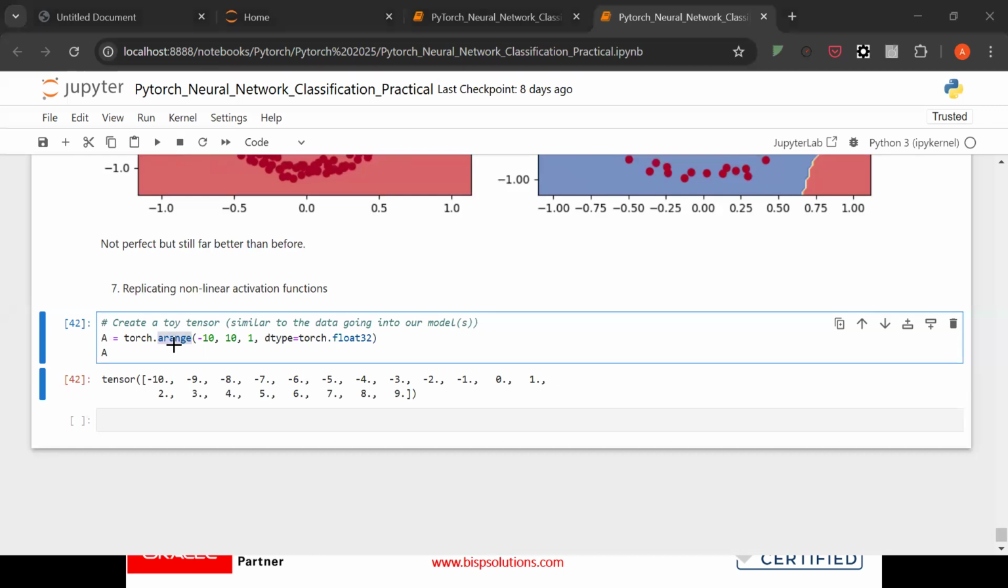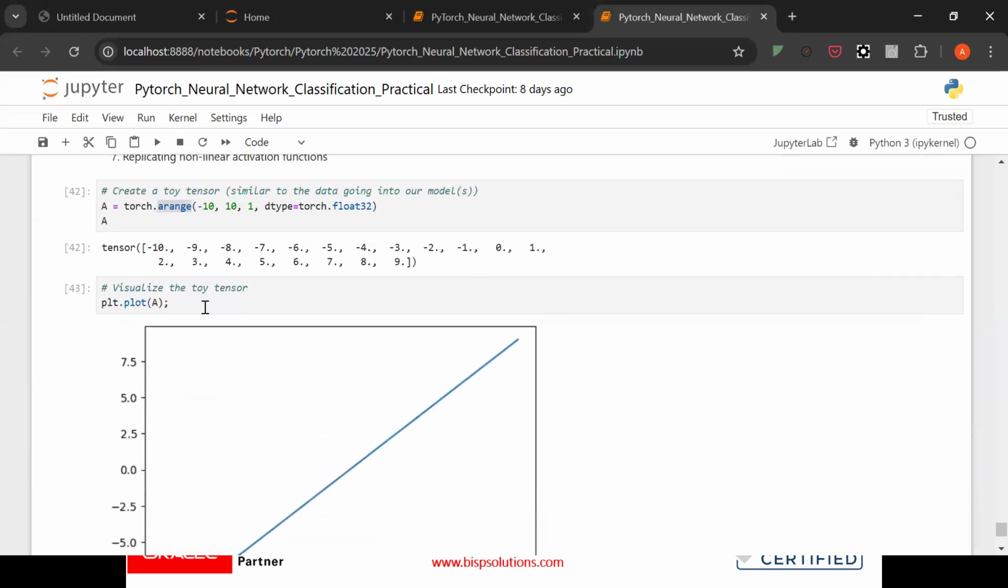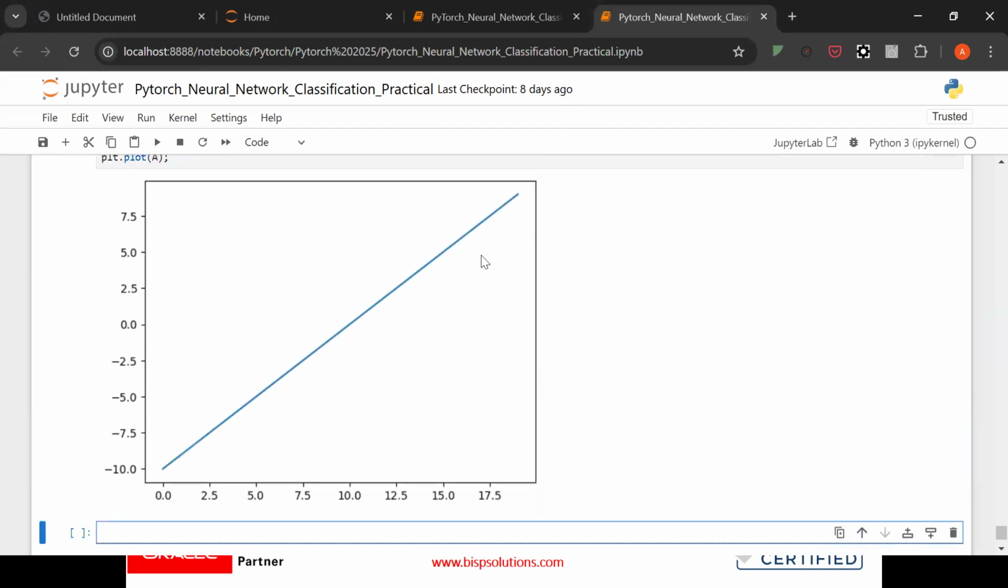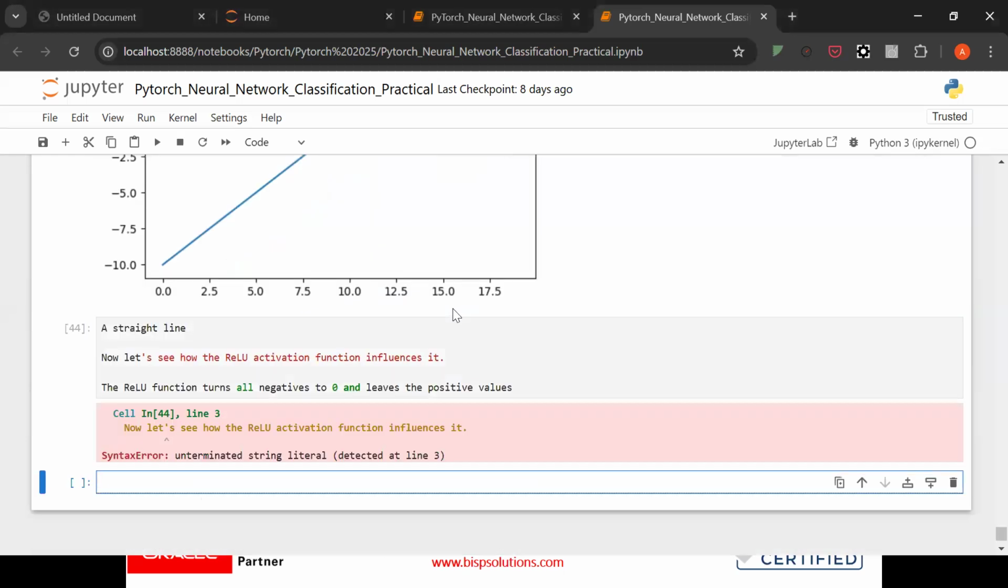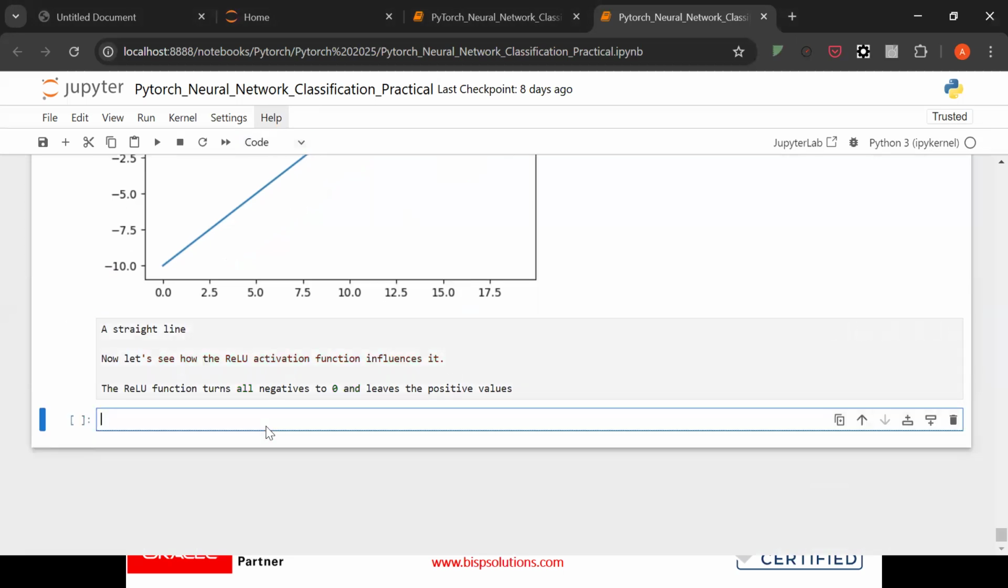After that, look at this, visualizing the toy tensor with plt.plot(A). So this is what it has shown. See here, a straight line. Now let's see how the ReLU activation function influences it.